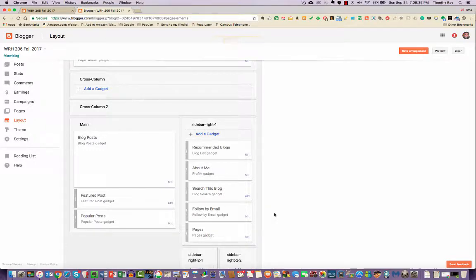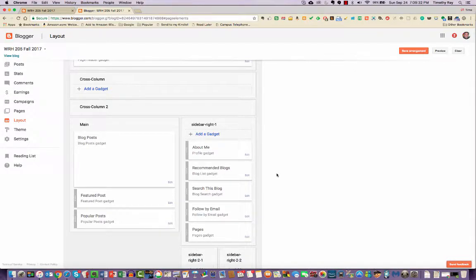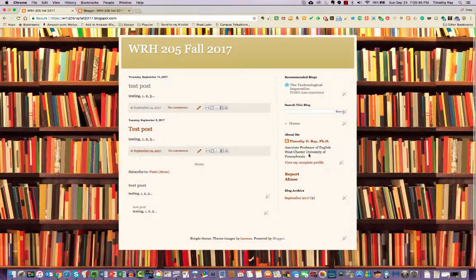And there's my recommended blog showed up right there. I think I'll drop that down a little bit. And so that's my layout at this point. And let me go back and refresh my page. Okay, I thought I swapped it around to where the About Me was at the top, but this showed up, my blog list over here.